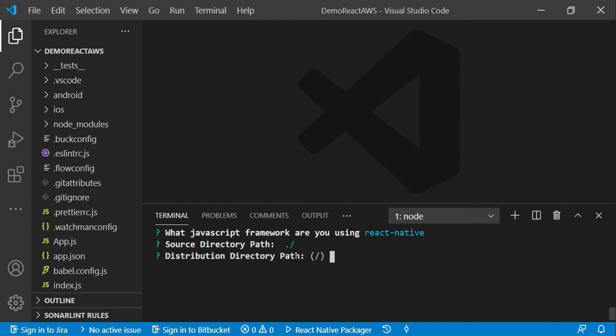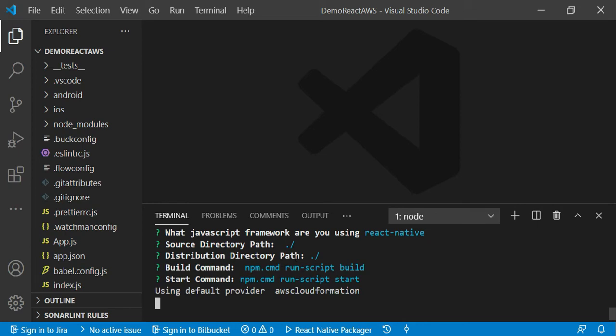Again it is asking for the distribution directory path, so again let us give the same current directory path, dot and slash. It is giving the build command, which will be npm run-script build. Then it is going to give the start command, that is npm run-script start. You just keep it as it is. Now it is using the default provider, AWS CloudFormation. Based on your internet speed, it may take some time.